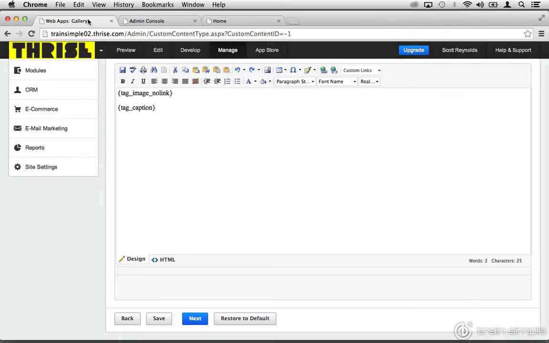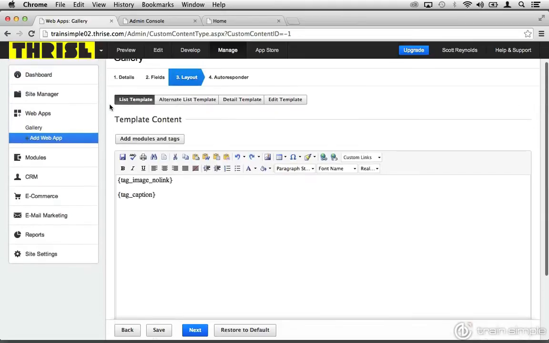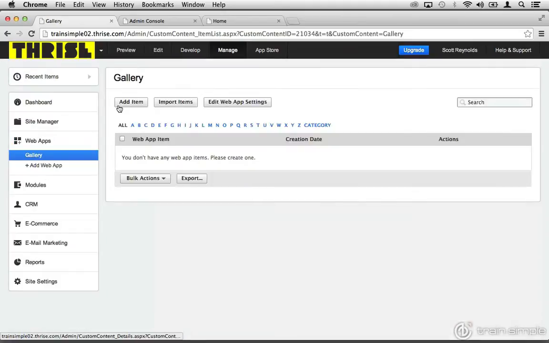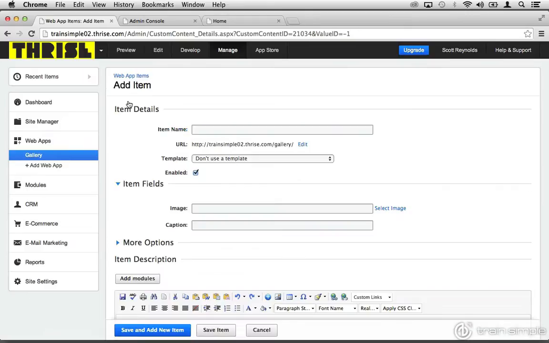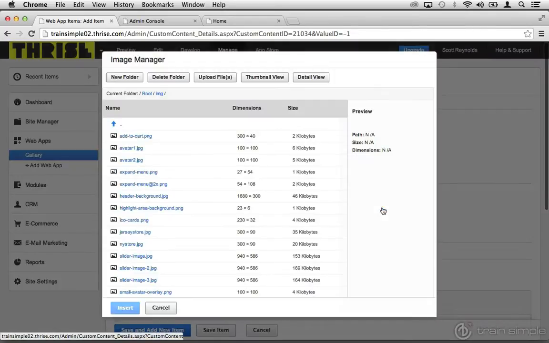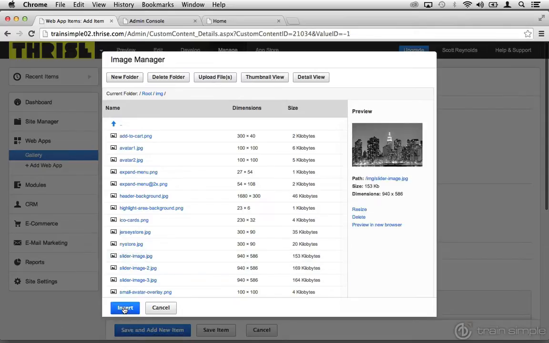We're going to go back to the admin. We're going to click on Gallery under Web Apps, and we're going to click Add Item. We're going to give the item a name, and we'll just call this City 1. And we're going to select an image. We already have this image on our site, but if you wanted to add an image that was not already on the site, you would click Upload Files, you'd upload it to the site, and then you would select it. We're going to click Insert.